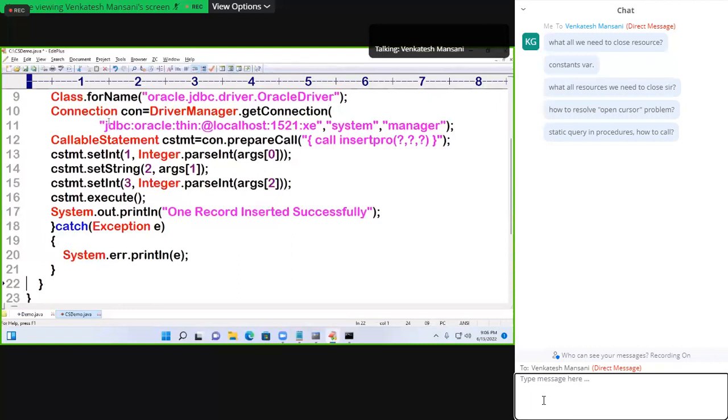Venkatesh, how to configure EditPlus run tools: I shared in core Java the EditPlus software paths. I'll share here also. If you want to write a static query, you can write. Call only the procedure name. Srinivas Prasad, already told: for the javap command, you have to set the path to JDK bin.